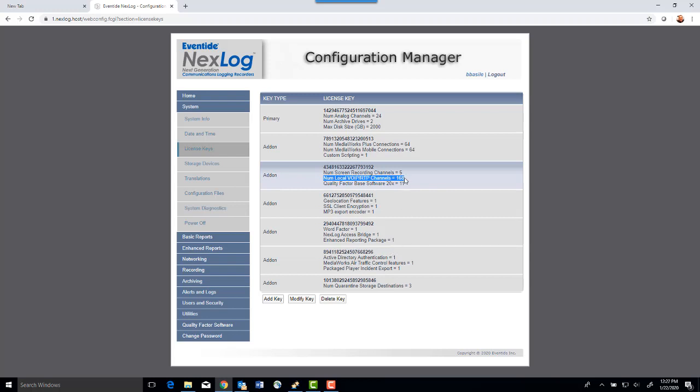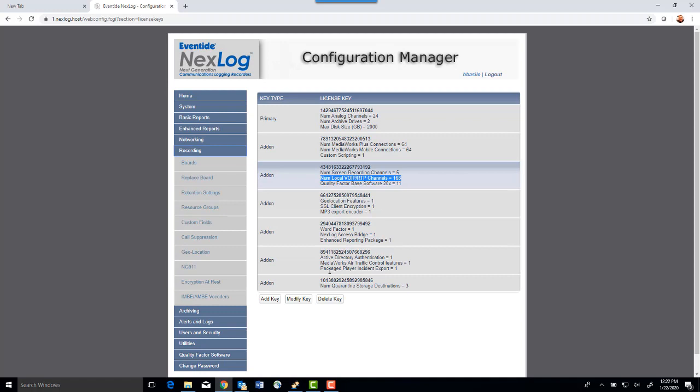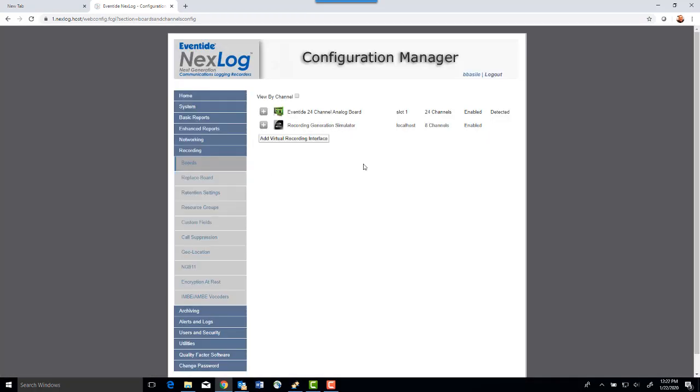I have 168 here. The next thing that we would do is decide where we want to assign some of those 168 channels, keeping in mind you can mix and match those 168 channels, or however many channels you have on your system, across any number of different integrations. The way that happens is you go over to the recording section, and you go into the boards section. Here you see this system has two boards.